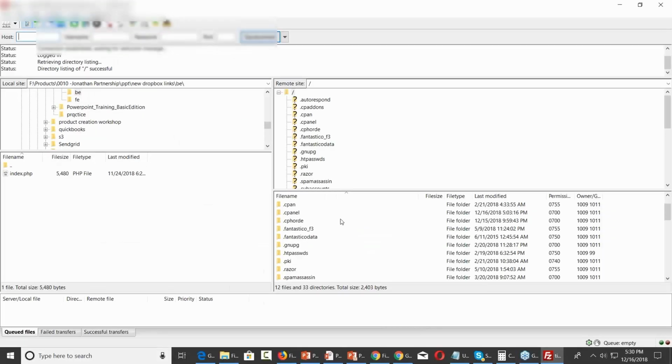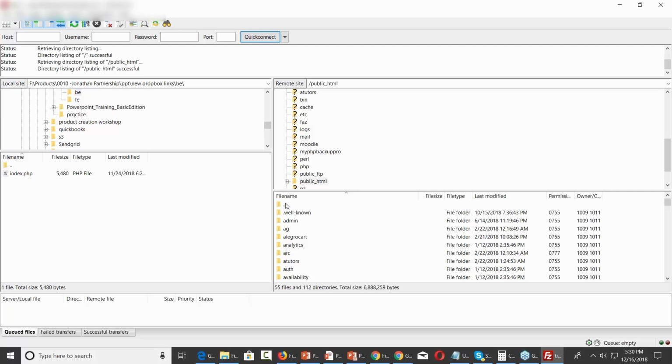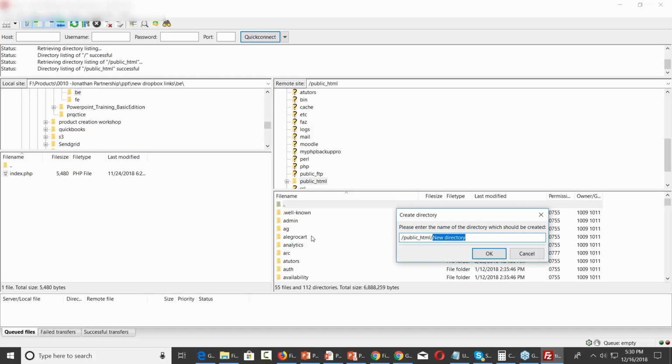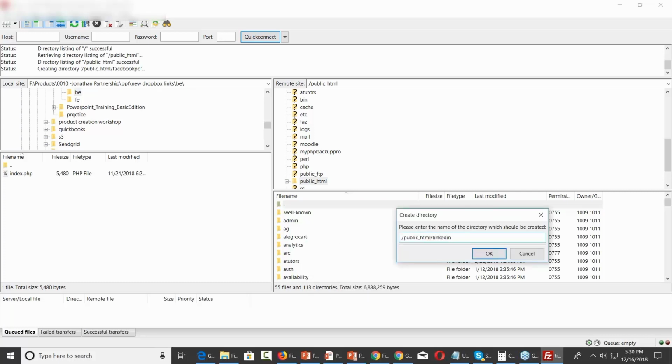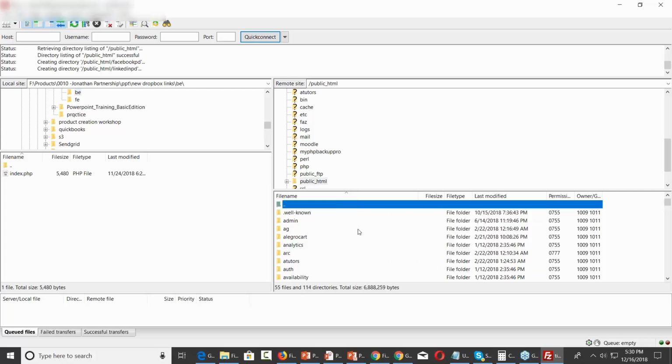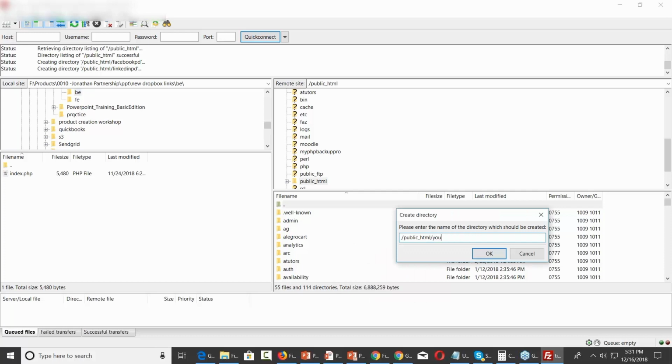All you're going to do when you go inside of your hosting, and I'm using FileZilla, is go inside of my public HTML and create a directory for my product where I'm going to be uploading my files. In this case, I'm going to call this Facebook PD. That's my Facebook product. If I want to have a LinkedIn product, I can do another directory and call it LinkedIn PD. All these are going to be separate directories for separate products, and I can do this as many times as I want. I can create one for YouTube, YouTube PD.